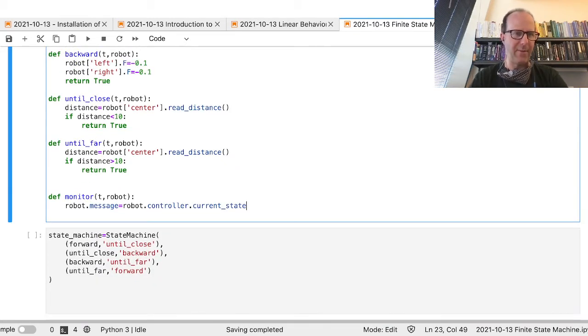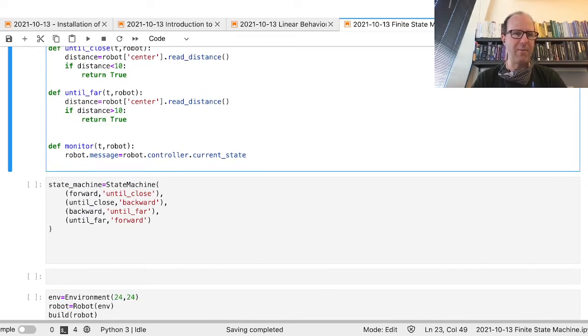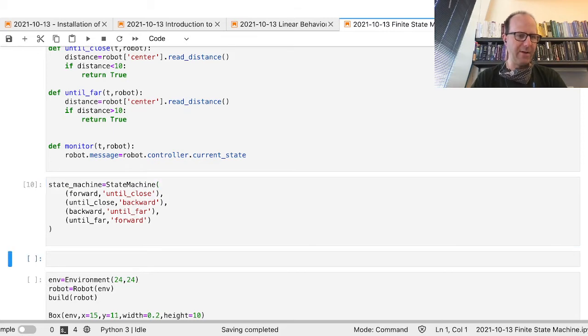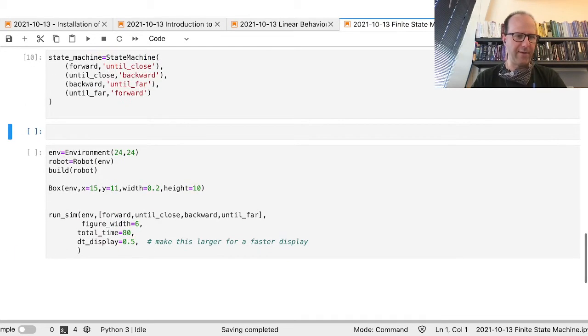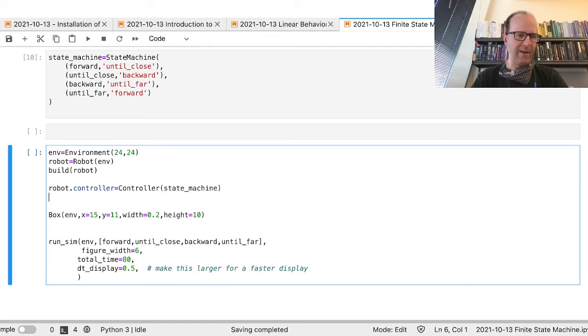So that kind of bypasses all of those extra little message things that are sprinkled out through here. And this monitor is called all the time, no matter what action it's in. So there's our state machine. Then we need to make a robot controller. So after we build this, we need to make the controller equal to, we'll do a controller here and give it the state machine. And finally, we'll make the controller monitor equal to that monitor function.